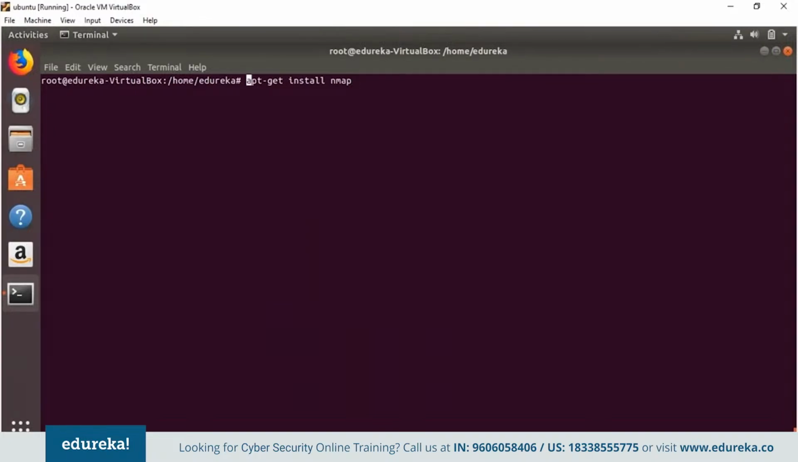If you're not a root user, you might want to check and use the sudo command along with this. I'm not really going to run this command right now because I already have Nmap installed. What I'm going to do is show you the different ways we can use Nmap.